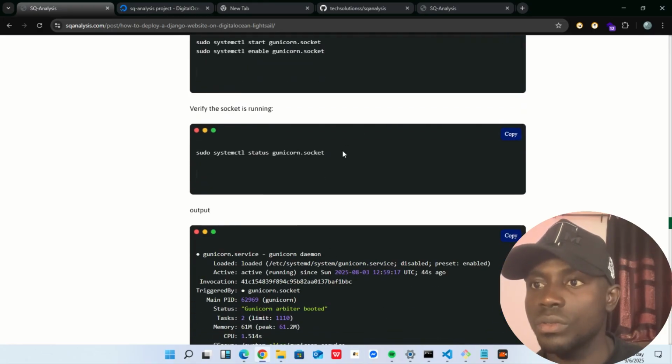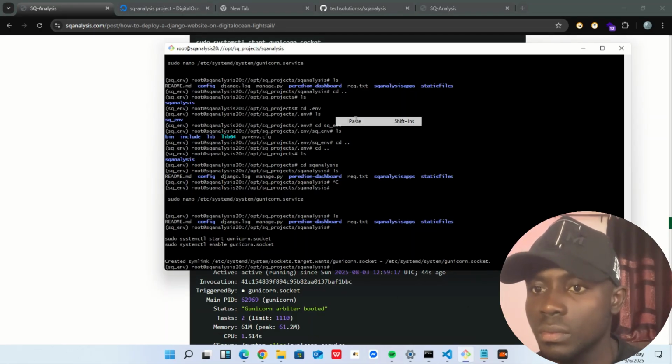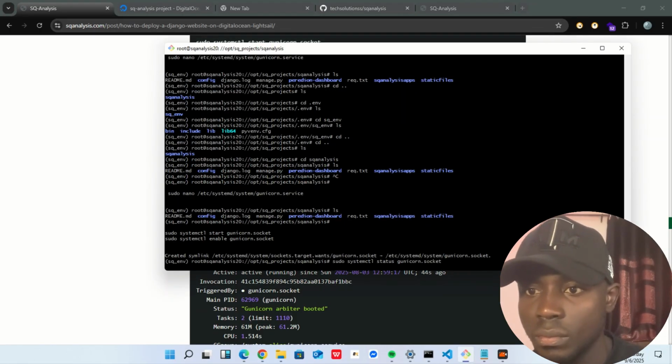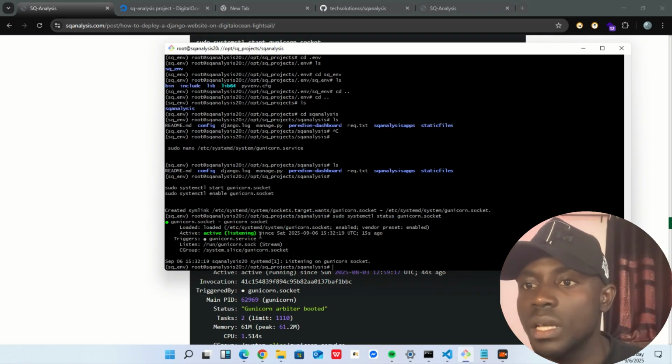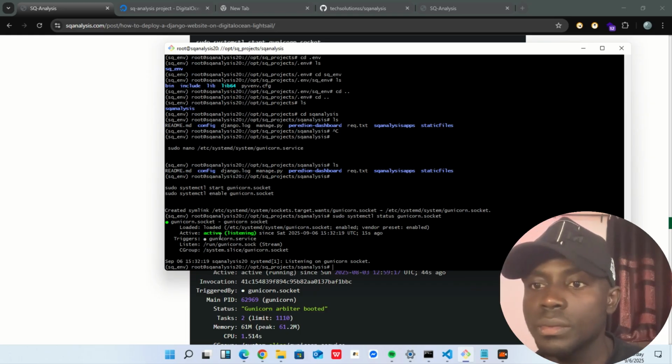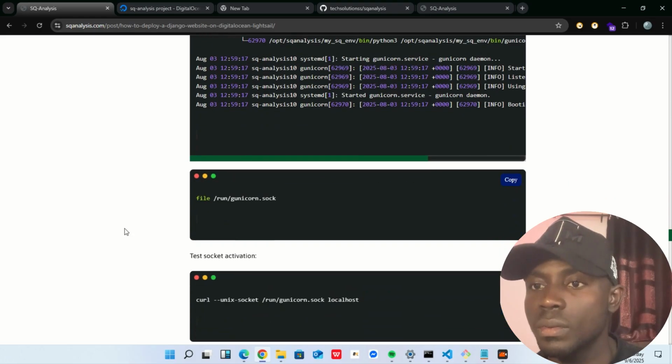Verify if Gunicorn is running without any error. Gunicorn is active and listening. No error detected. Let's continue with the configuration.